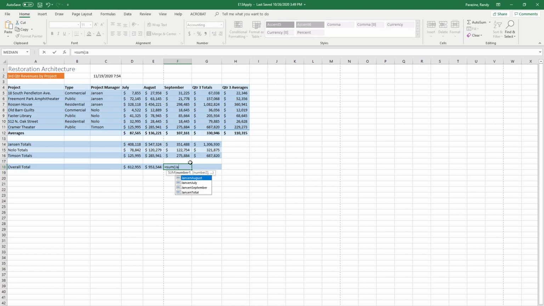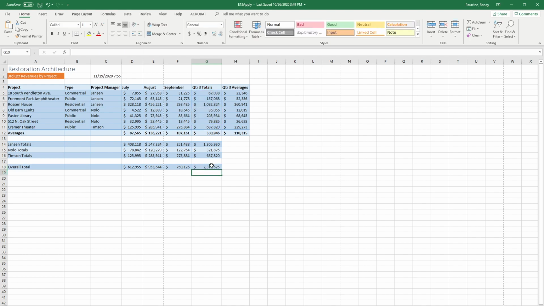Got to do that for September, equals sum, parentheses, Jansen September, Nolo September, Timson, in parentheses, and then we're going to do totals, equals sum, Jansen total, comma, Nolo total, comma, Timson total, in parentheses, enter.